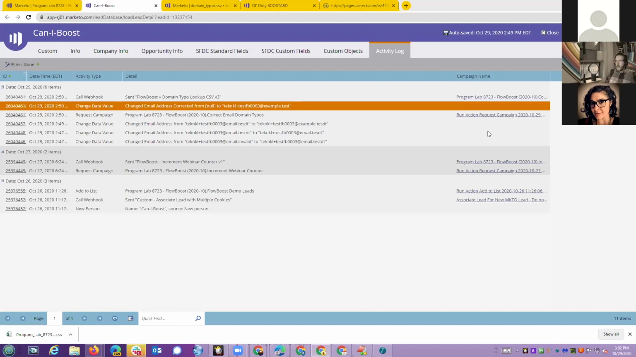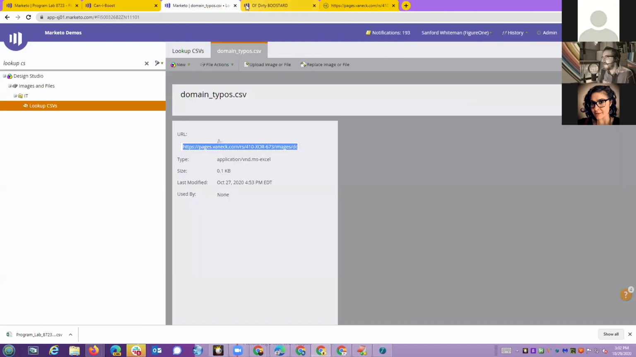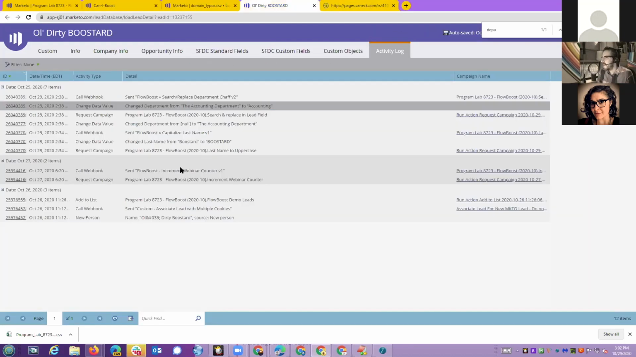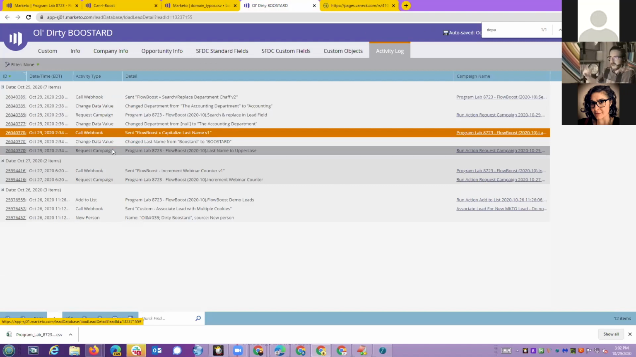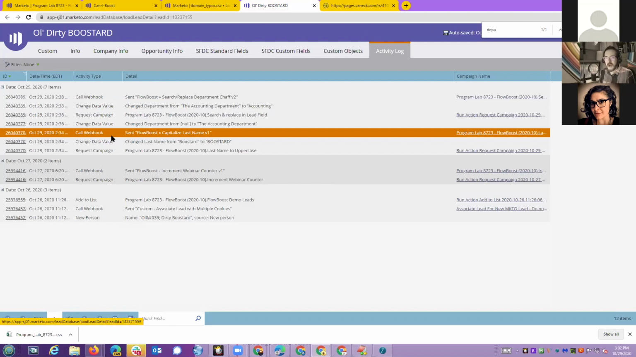I'll just answer a few in order, and I'll keep everyone's name anonymous. Somebody asks, looking at the activity log for last name to uppercase, can I explain why the order is 1, request campaign, 2, change data value, 3, call webhook? That's because the call webhook is third in line if you say this is in reverse descending time order. Marketo logs a call webhook when all of the processes that the webhook has done are complete.